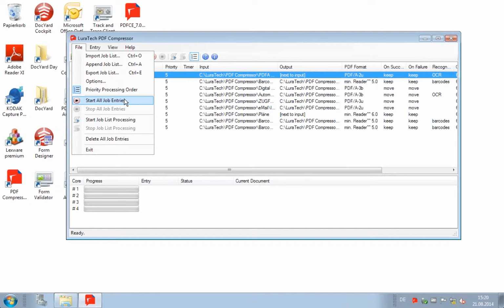API.NET based is about to come to remote control the PDF compressor programmatically. Now, the job lists, I probably want to show you a job list. This job list in here can be exported for backup purposes, can be imported here. Again, it can be appended.